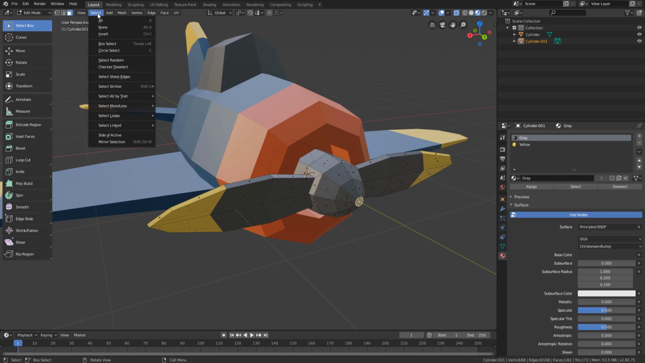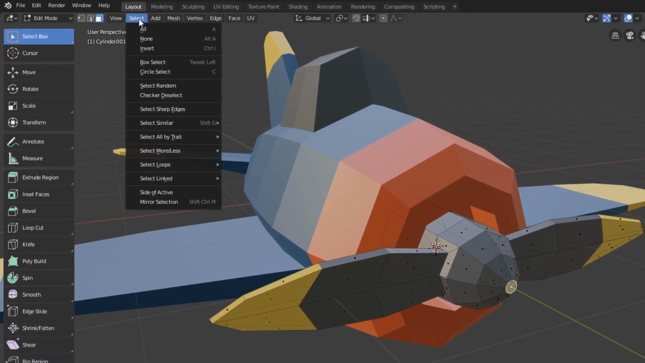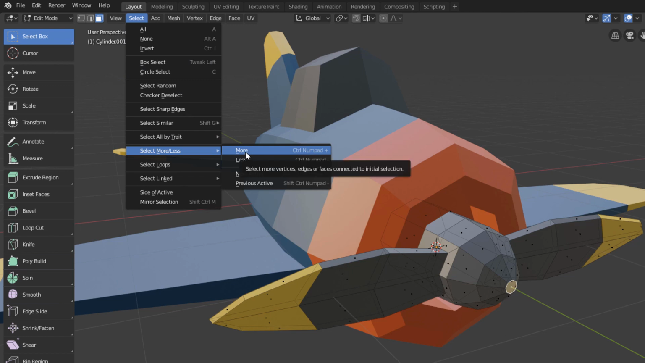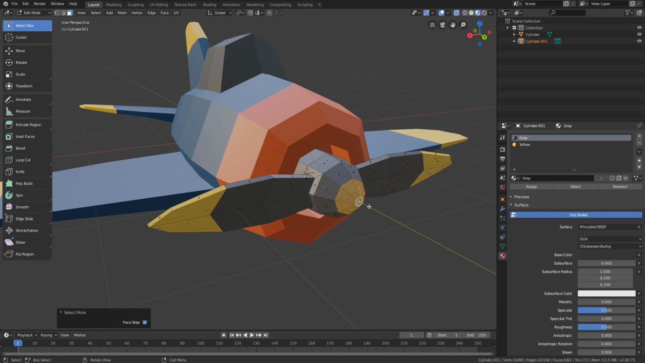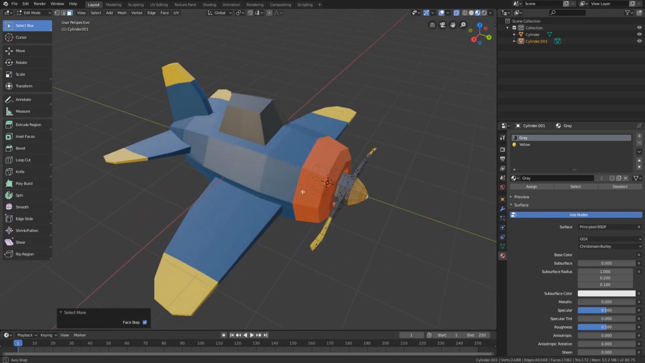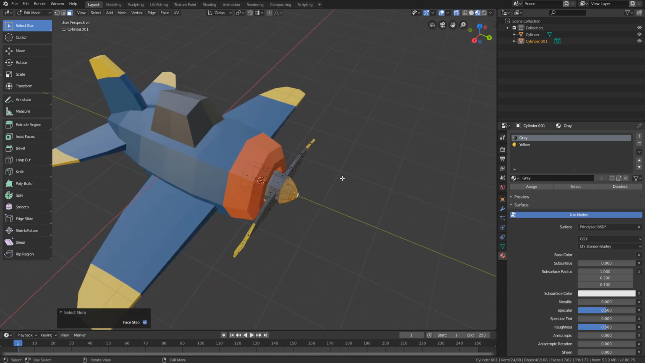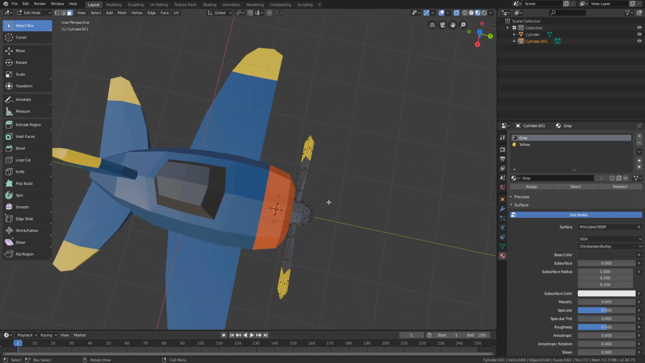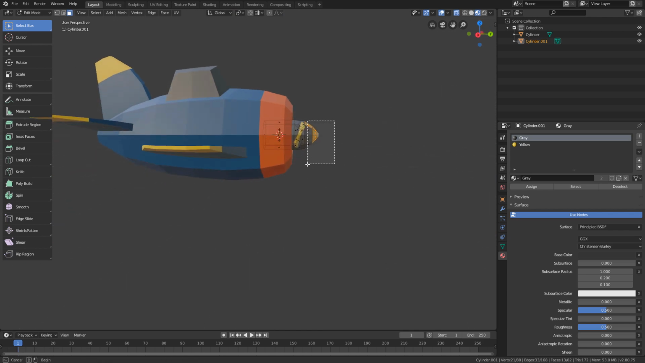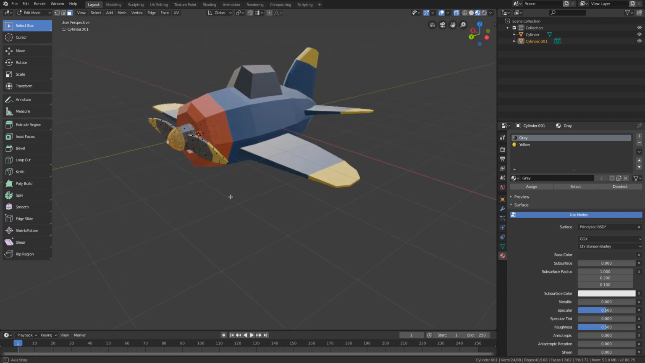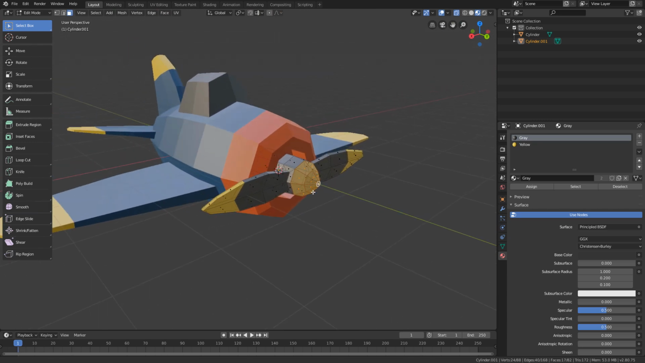If you do not have the numeric keypad, you can go to the Select menu, click on Select More/Less, and click on More. This way it will expand the selection. But if you have the numeric keypad, you can just click Ctrl+ to expand the selection. Of course, if you prefer, you can also select these faces using the Select Box tool normally, okay?